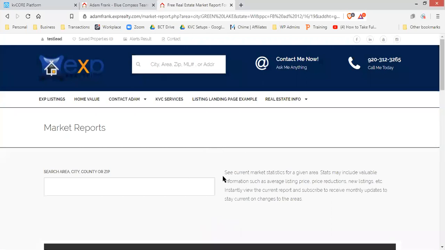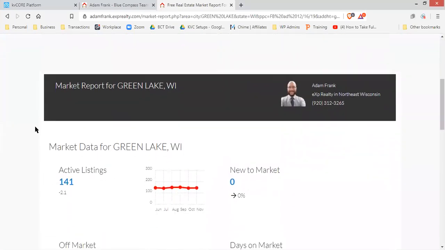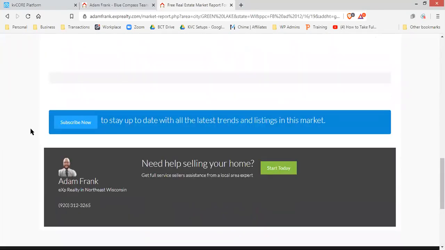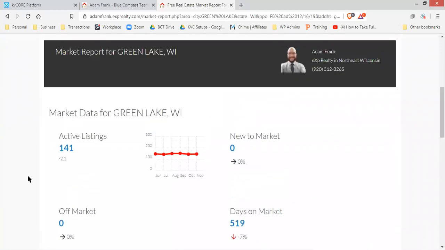It's going to go through this little rigmarole. Thankfully, I'm already logged in, so it's going to be faster. And this is your market report. Now, the criticism I have with it: they can sign up to stay, and I believe the standard default is going to be monthly market reports.